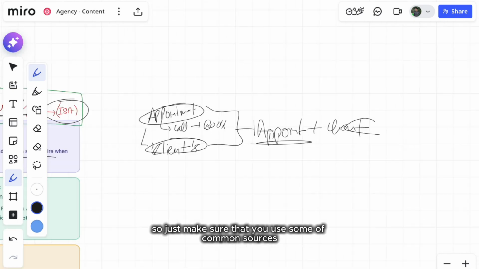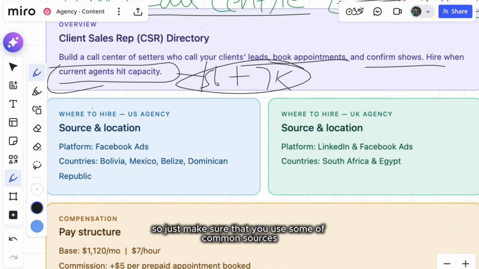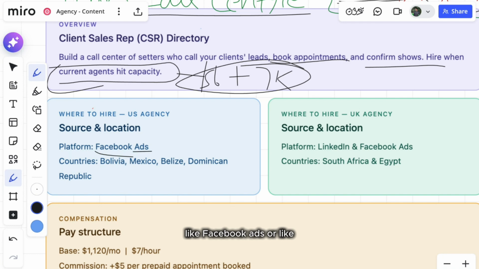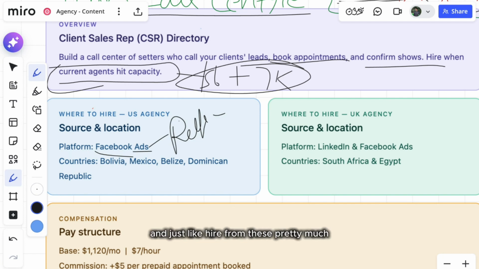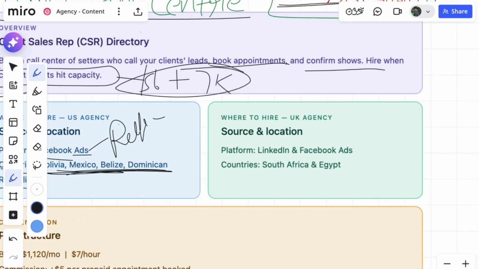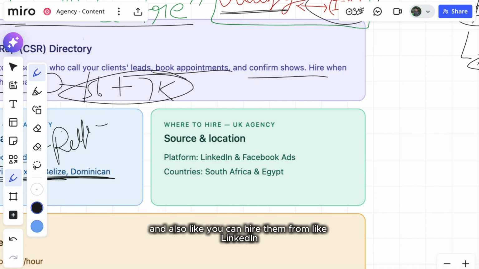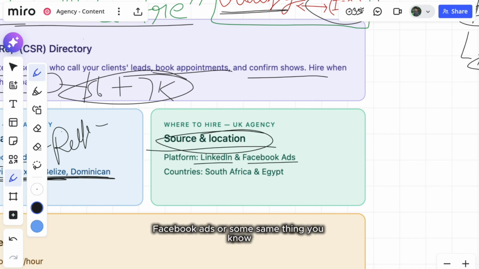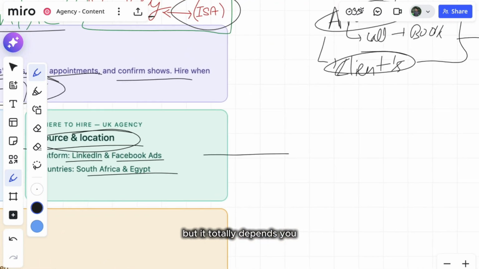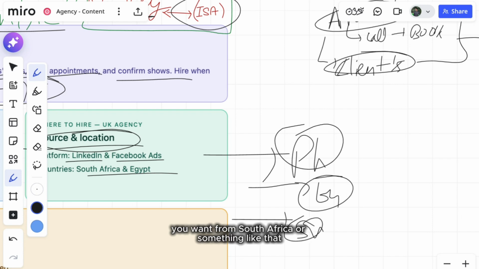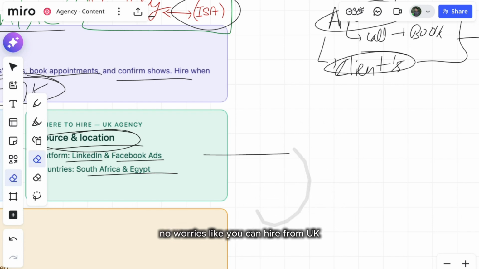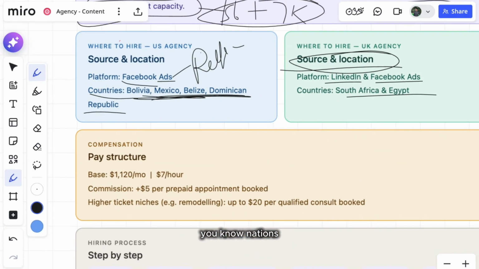Okay, so just make sure that you use some common sources like Facebook ads, or you can get into referrals, and you can ask your seller to get some guys like this and hire from these countries or areas. You can also hire from LinkedIn, Facebook ads, or the same thing. But it totally depends. You want Philippines, you want Egypt, you want South Africa, or something like that, no worries. You can hire from the UK. There are many guys from different nations.